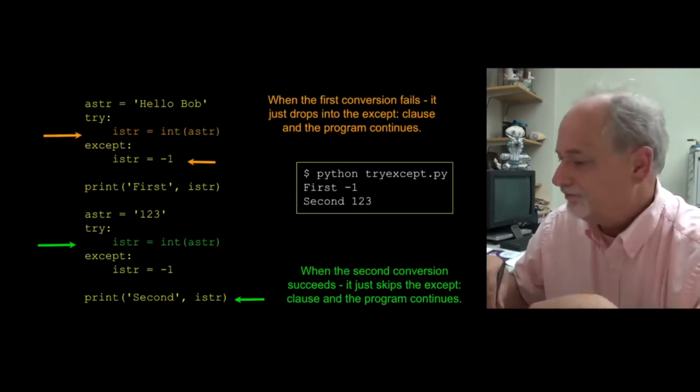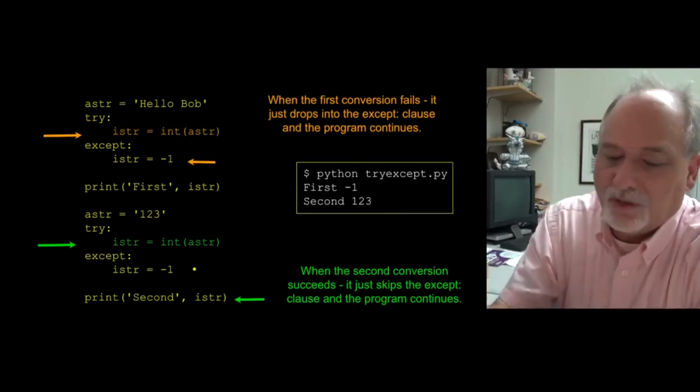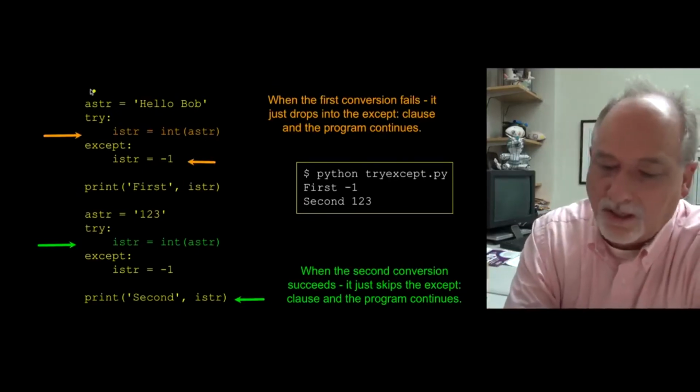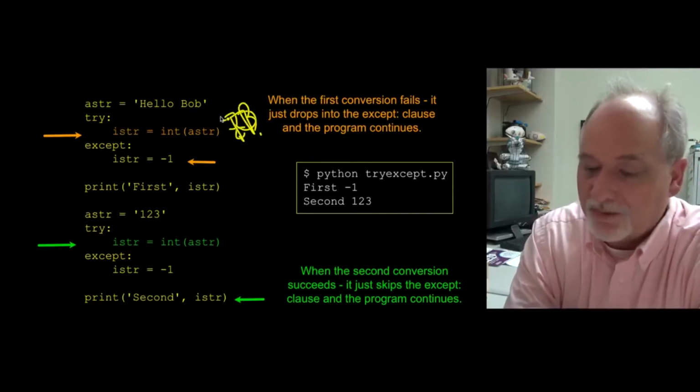So here's a bit of code for the try and except. We just have two little bits of straight line code. We put a string in here that's hello Bob, and then we're going to convert it to an integer. This is the dangerous code. This code in this case with hello Bob is going to do a traceback. And so we say try, and then we indent the dangerous code, and then we add this little except bit.